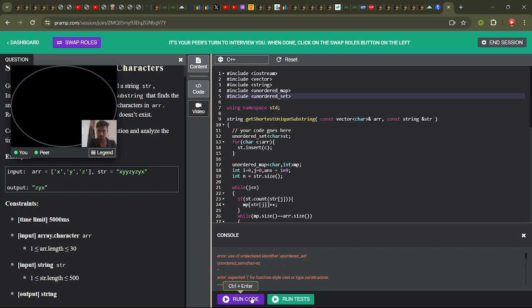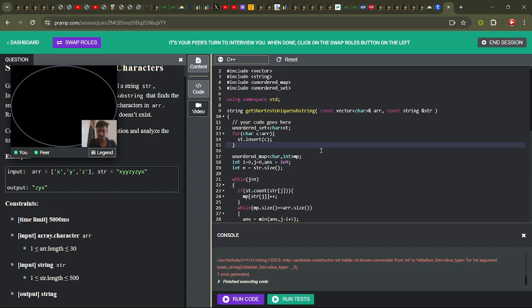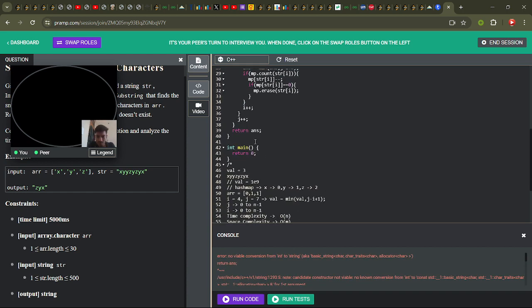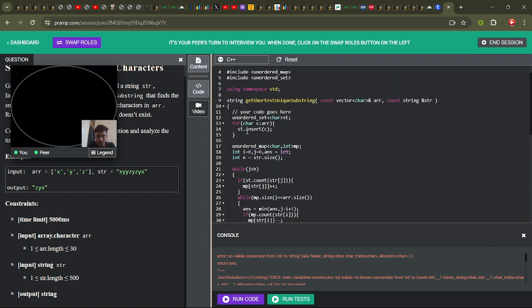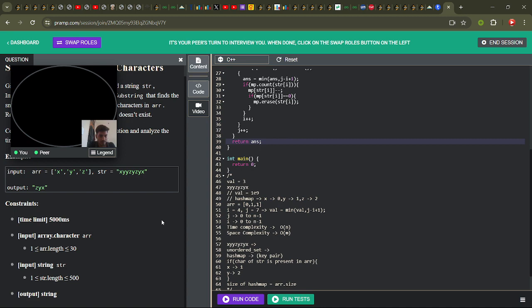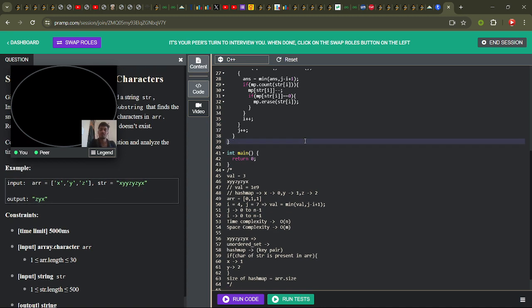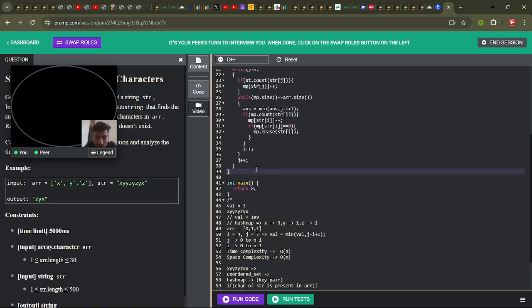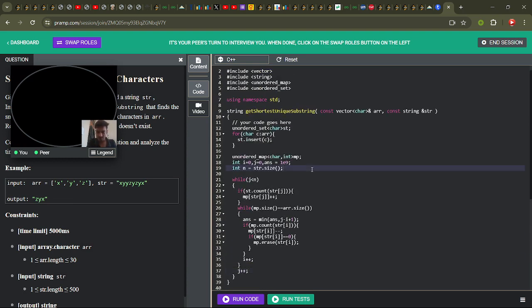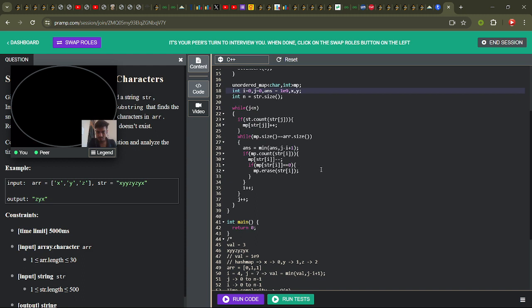It should automatically be there. Anyway, let's see the error. Some conversion error. Sorry, sorry. Actually, I have to return the string, not the size. Correct, yeah, I got it. Oh, you're not returning. Okay.